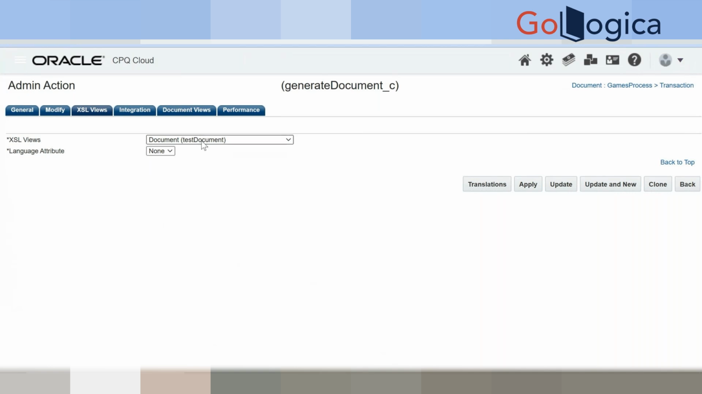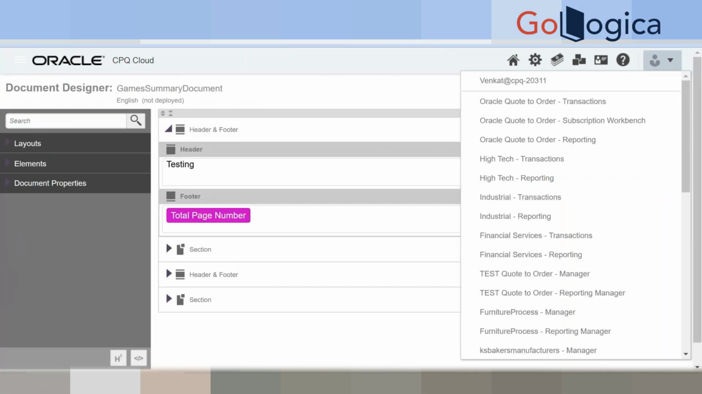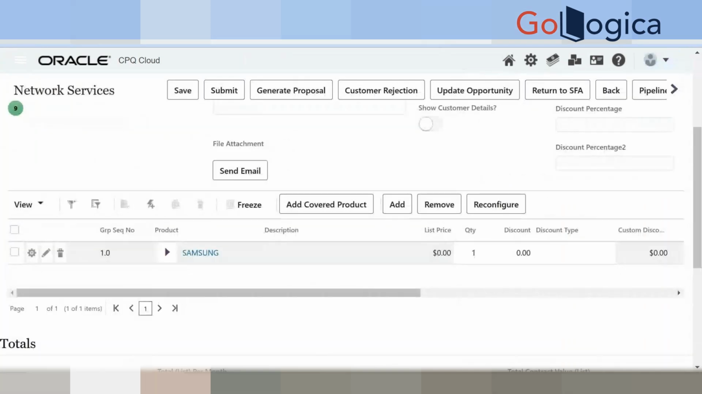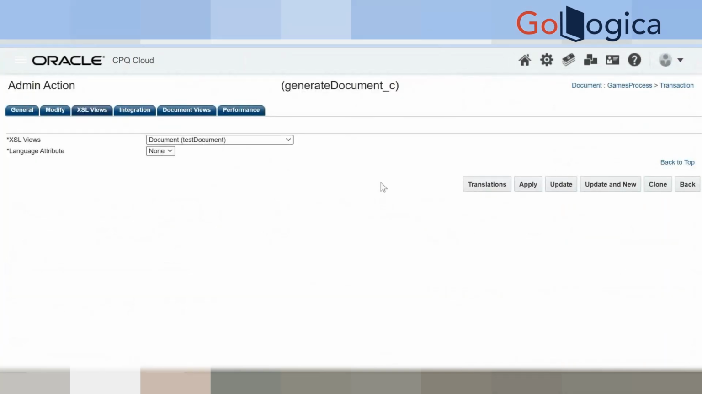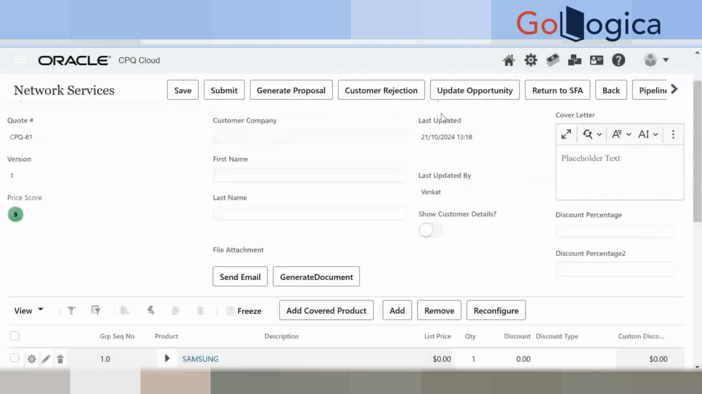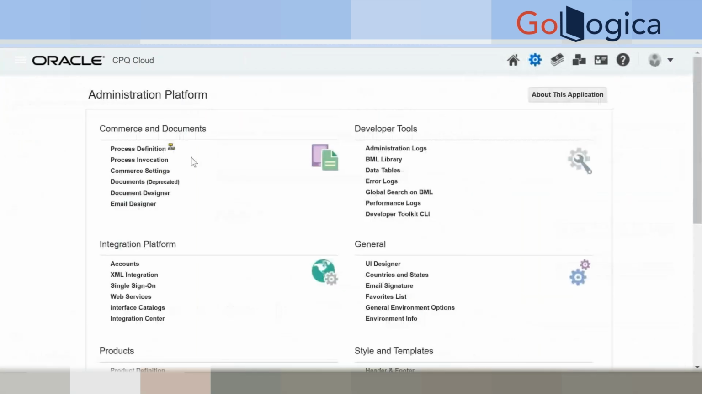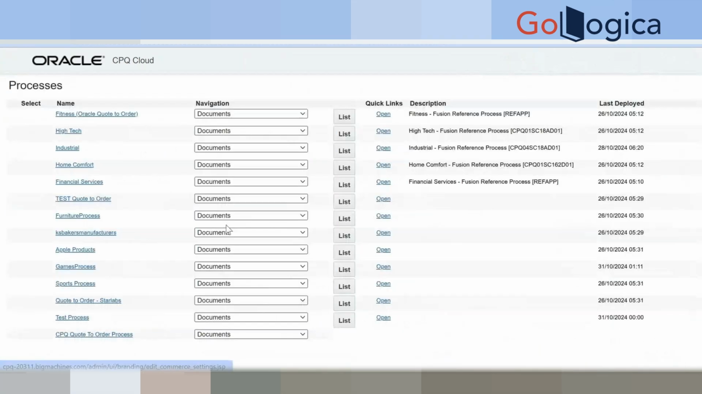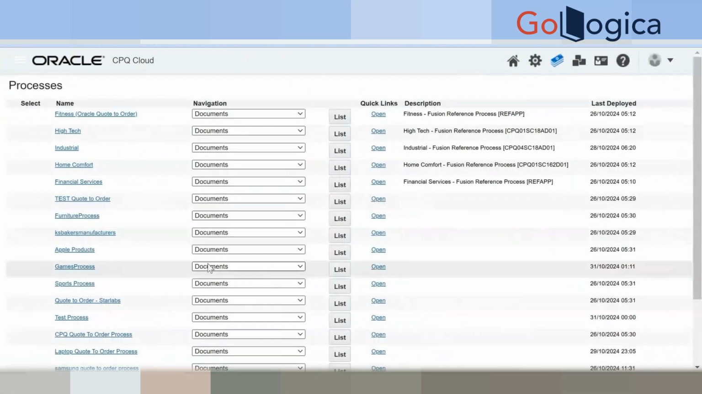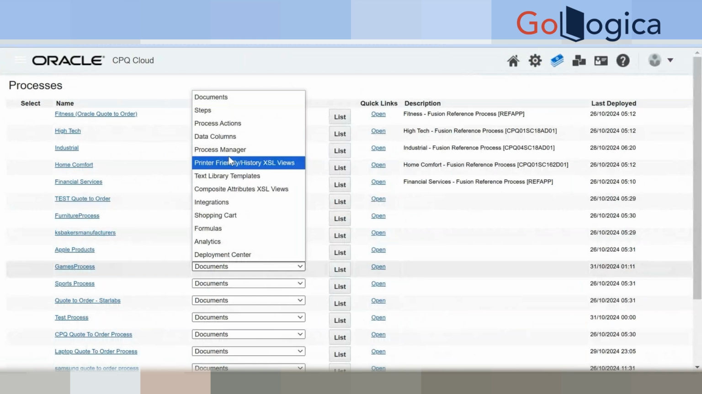It's already selected, the document as XSL views here. So that's why it is showing whatever is there in the document file. You can go to printer friendly XSLs and see what is there in the document. Go to the admin page in a new tab, go to the printer friendly XSLs of your commerce process, and open the document and see which file is mapped in the document.